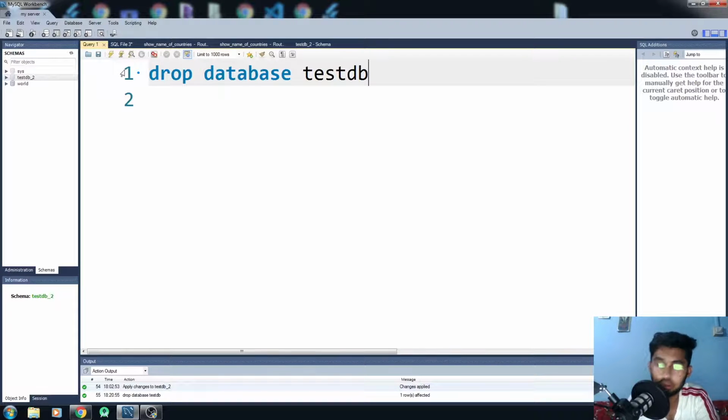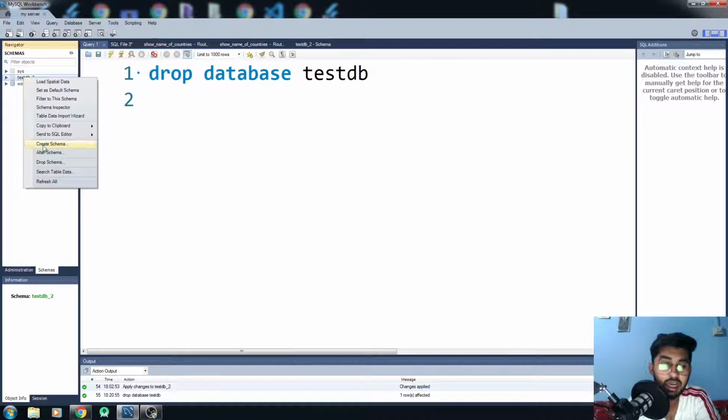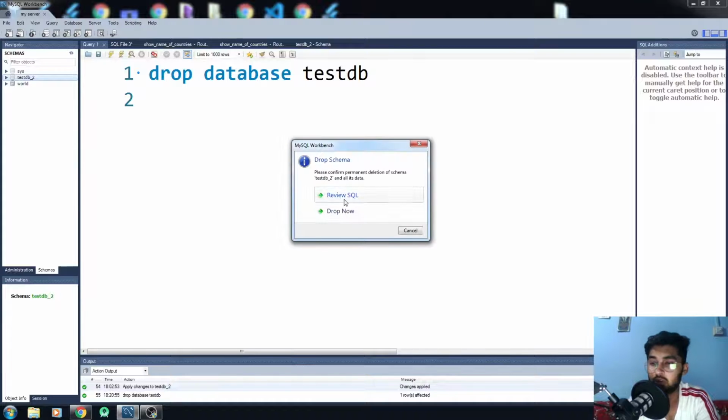But if you want to drop the database without writing a line of code, all you need to do here is right click on the database and click on Drop Schema, which gives you a pop-up menu asking you to confirm the permanent deletion, because the drop keyword permanently deletes your schema or the table, depending on whatever you are dropping.